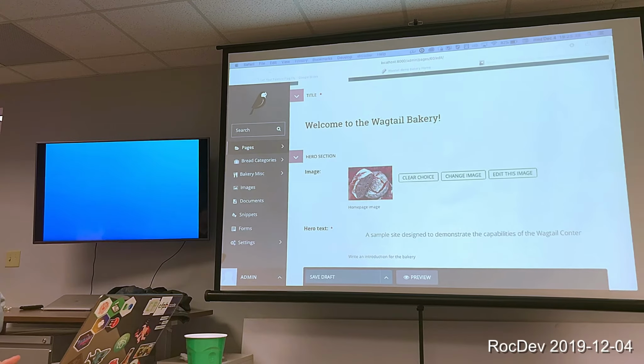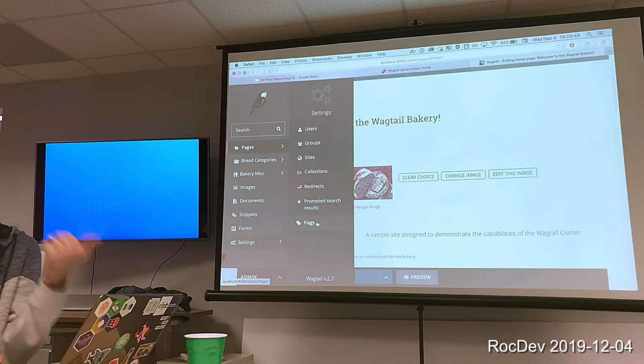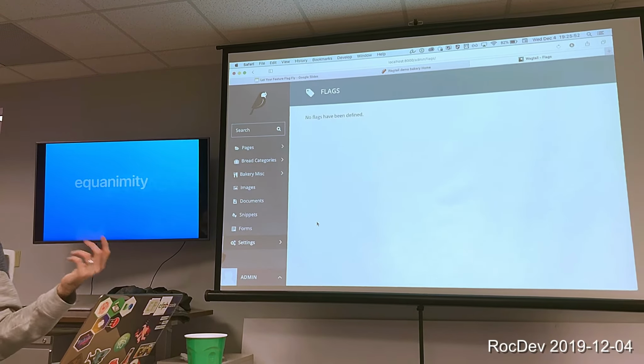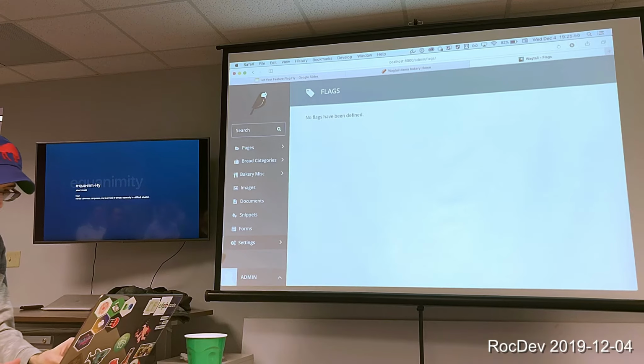If we stay in admin here and refresh this, if you look in the settings menu, we can see there's a new entry for flags. Django flags and Wagtail flags has added this. But as you can see, no flags have yet been defined. So we'll head back to the code.